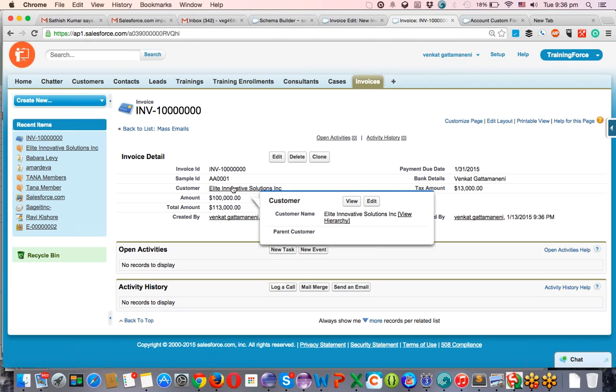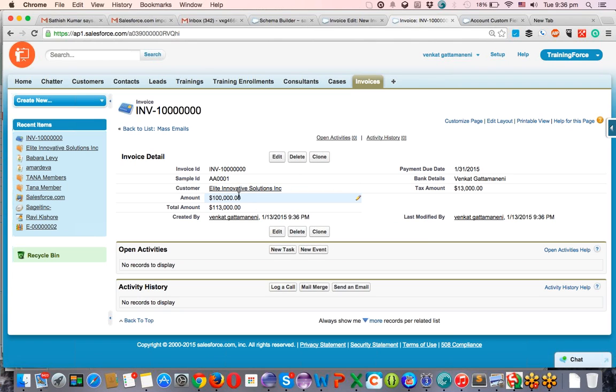Light is the company which I map. So this company has to pay $100,000 to me. The tax is 13%, means $13,000. $13,000 is the tax for this amount. The total amount is $113,000, the combination of amount plus tax. This is one more formula field.